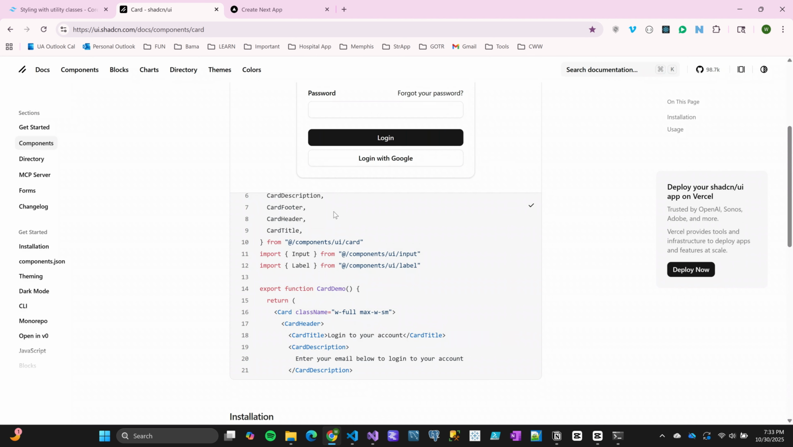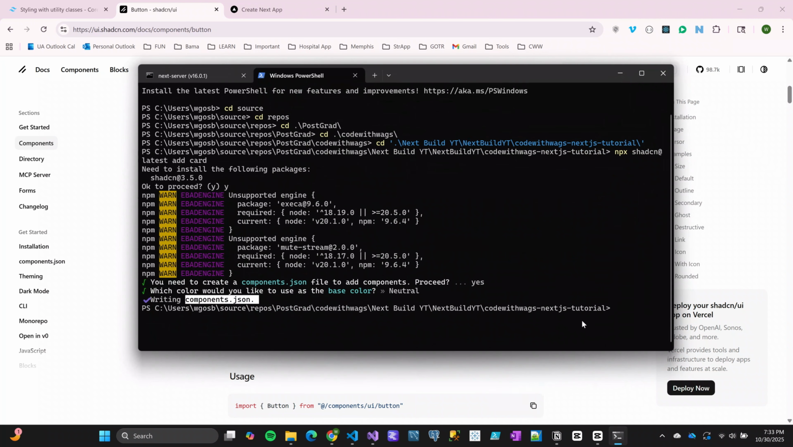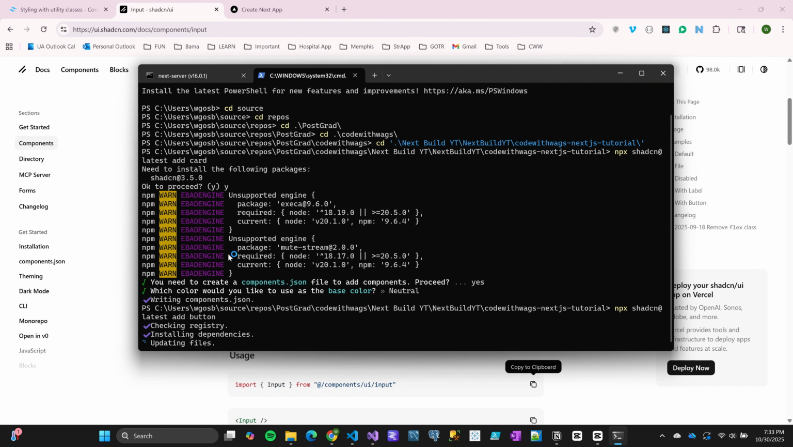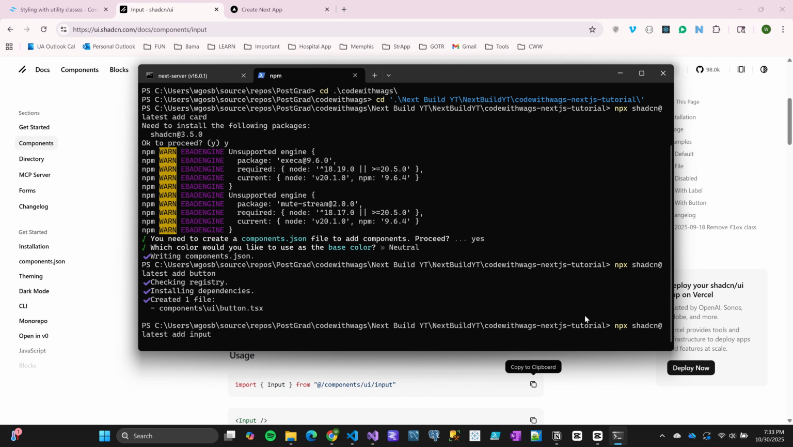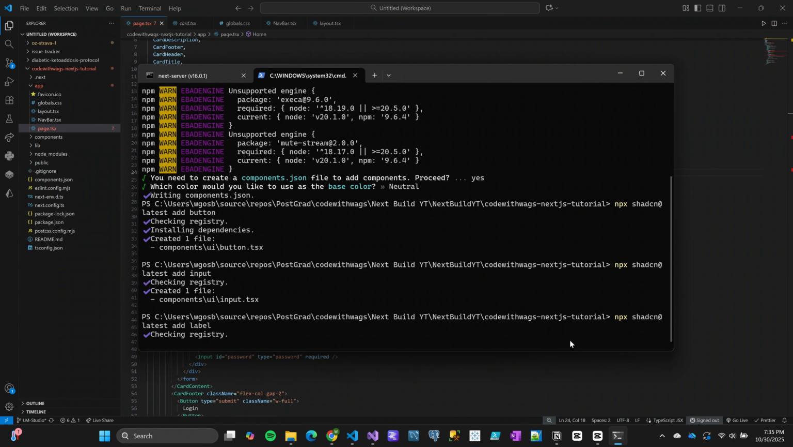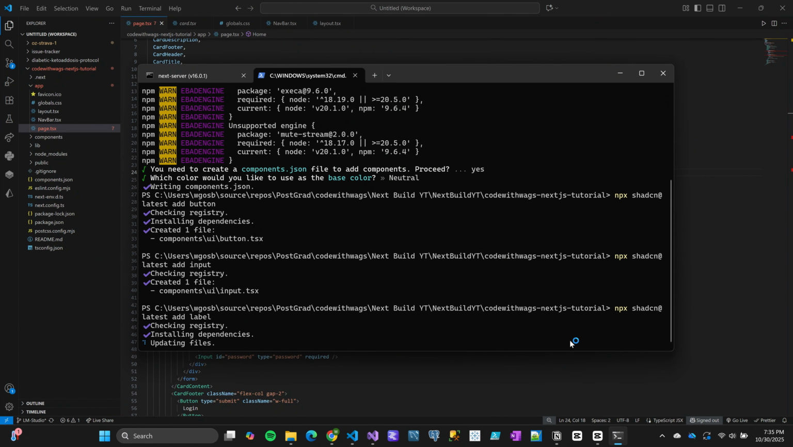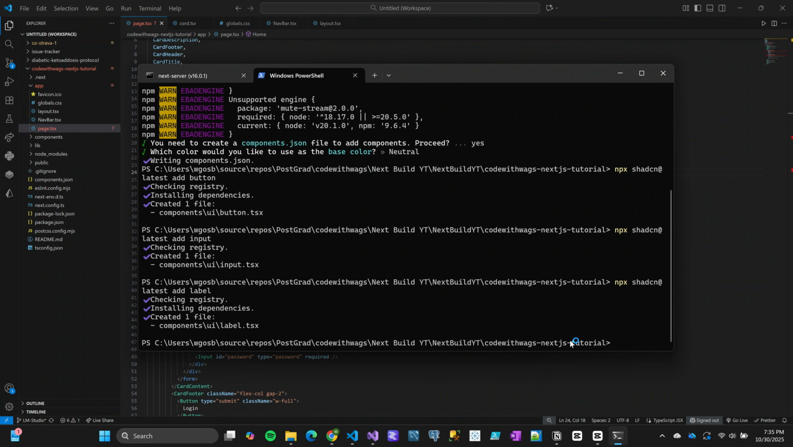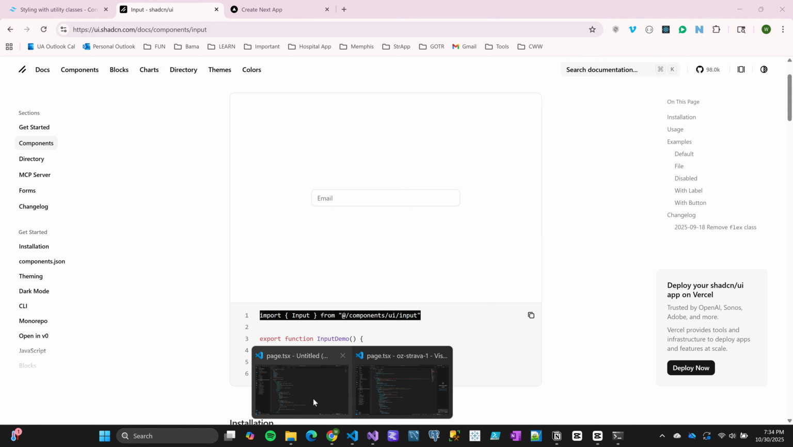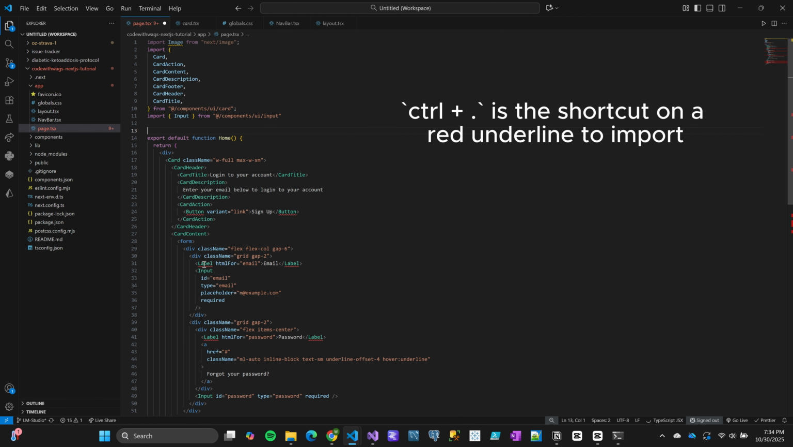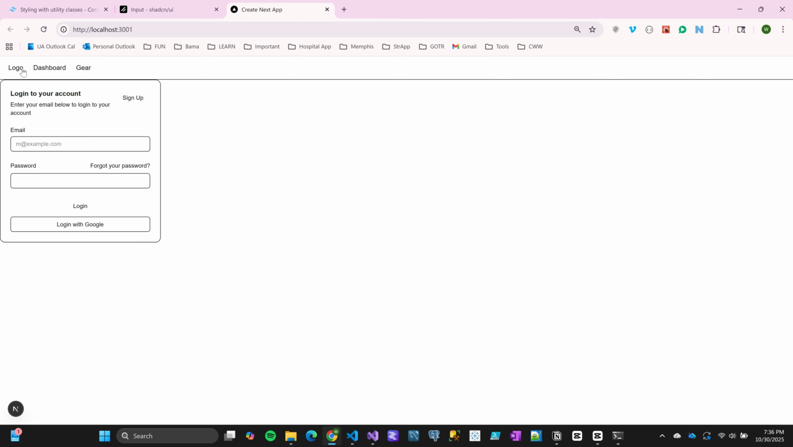I'm going to grab a few more things from shadcn. I'm going to grab their button, so it's just copying and pasting in the command line, and their input, and their label. And so I'm just installing all of these, and then we'll be able to use them on our homepage/dashboard. And then I'm adding the imports at the top for all these, so their add button. And this is what our card looks like.